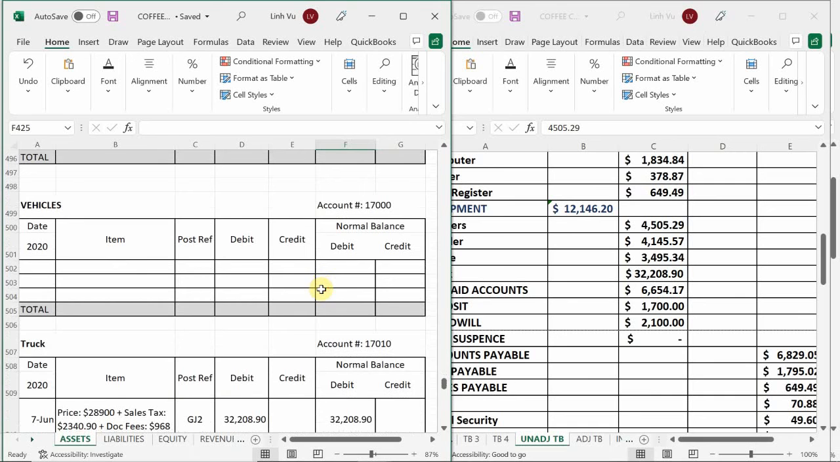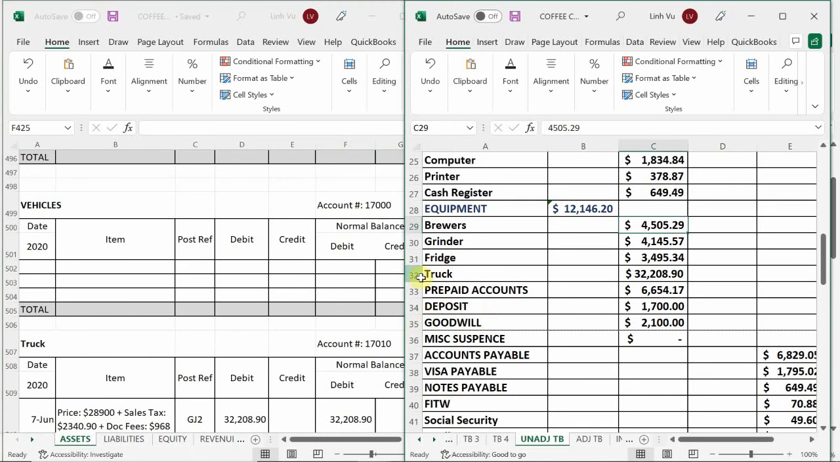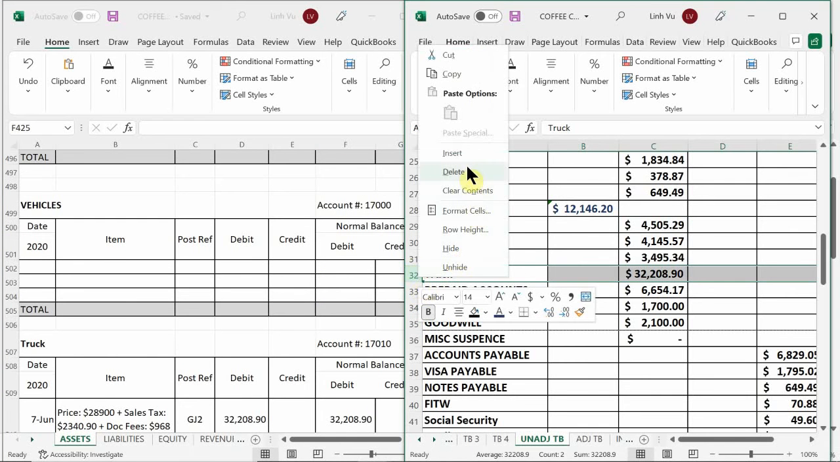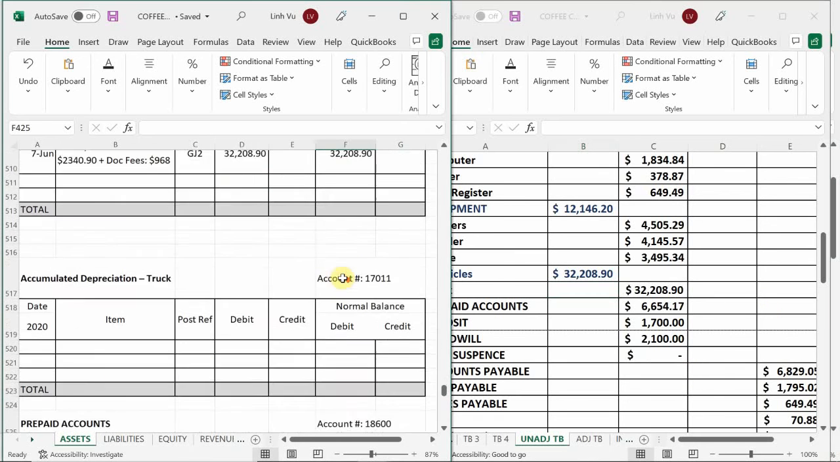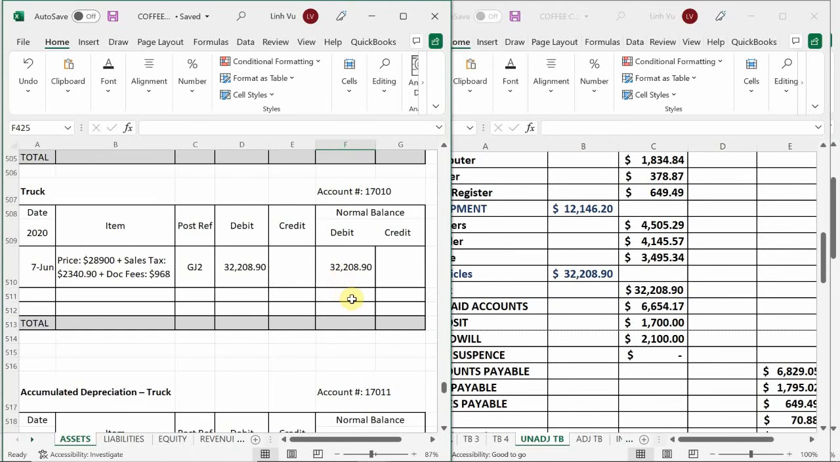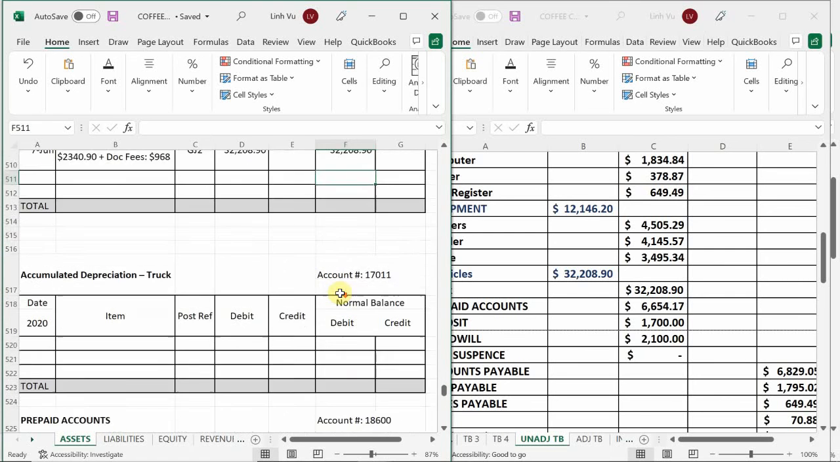All right, next main account is going to be my vehicles. The only vehicle I have in my assets is going to be my truck. So in this case, I'm just going to put in vehicles. Okay, and once again, this is the main account, so I have to change the color. And this account is going to be equal to my truck at $32,208.90. In this case, that's exactly what my truck is. It's still at $32,209.90, right? Okay. All right.